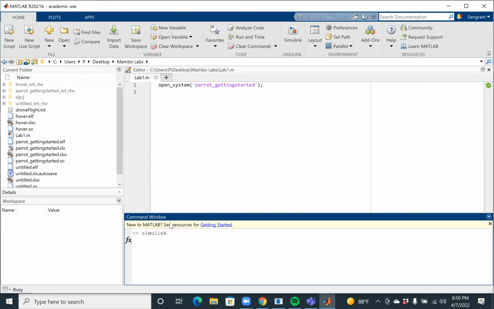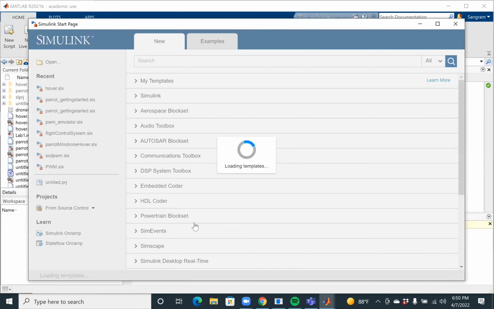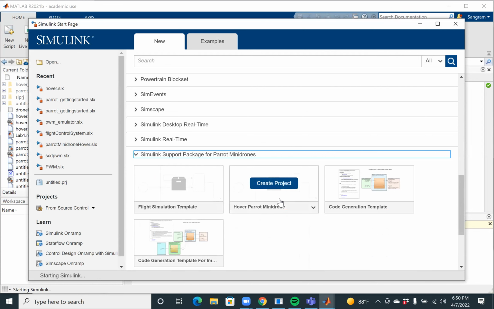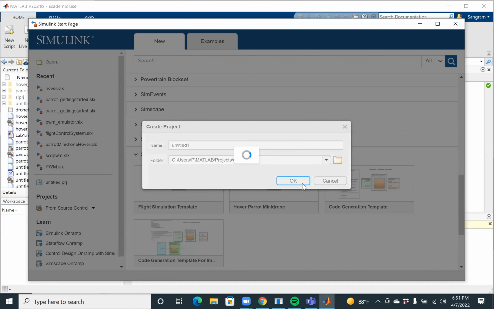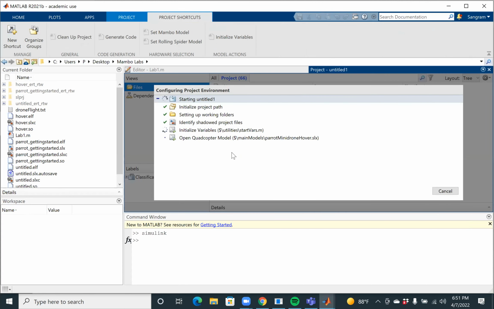Go to Simulink, and then go to Simulink support files for Parrot Mini Drone. If you want to look at the code generation, the hover, this is actually the whole template for the hover. So if you want to achieve a stable hover, you can open this template and look at the way the PIDs are implemented. You don't have to run this as a project. They run this as a project just to organize the whole thing properly. But at the end, what you need is just the flight code.